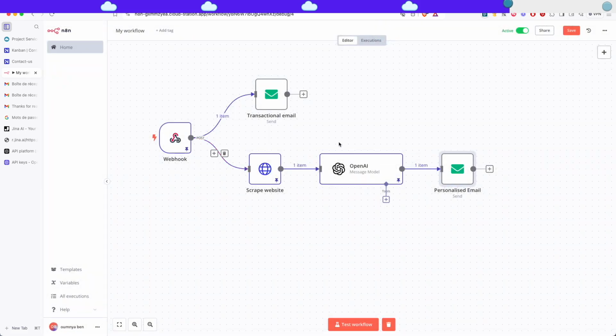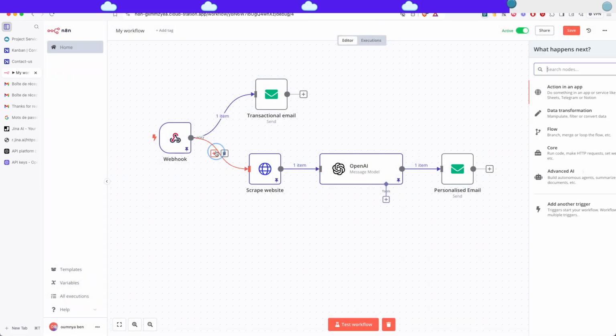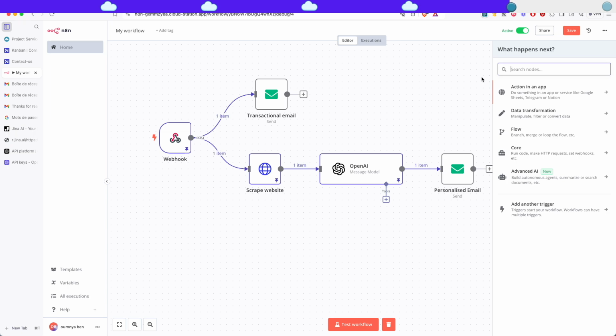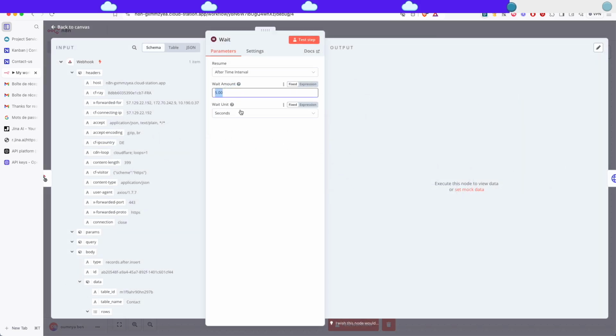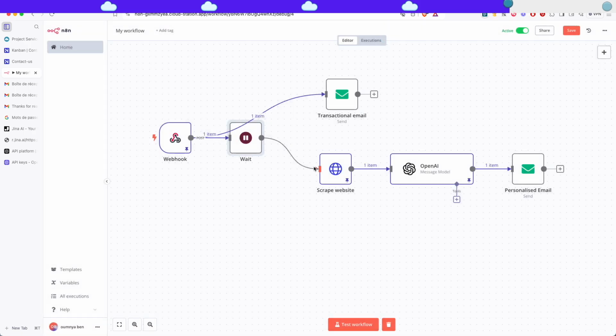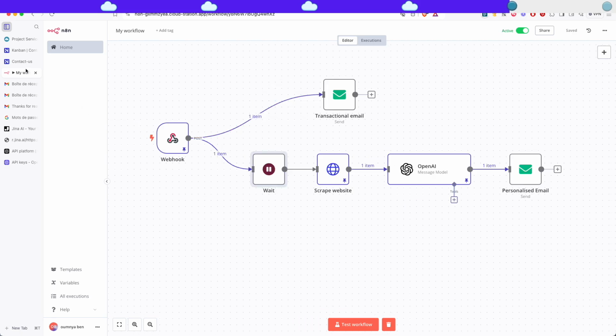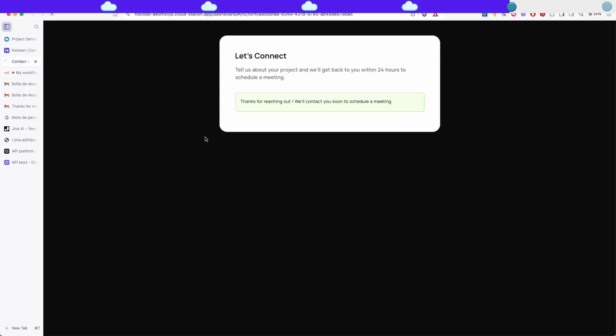All right, so I'm gonna add just a wait here, because we don't want both emails to be sent too close one from another. So we're gonna add let's say 5 minutes, but for testing purposes I'm just gonna put 5 seconds. But normally I'm gonna be adding like 5 minutes to separate both emails. So that's it. I'm gonna go ahead and create a new entry.